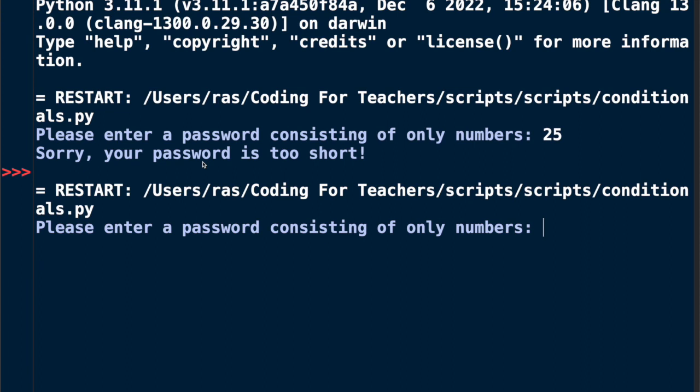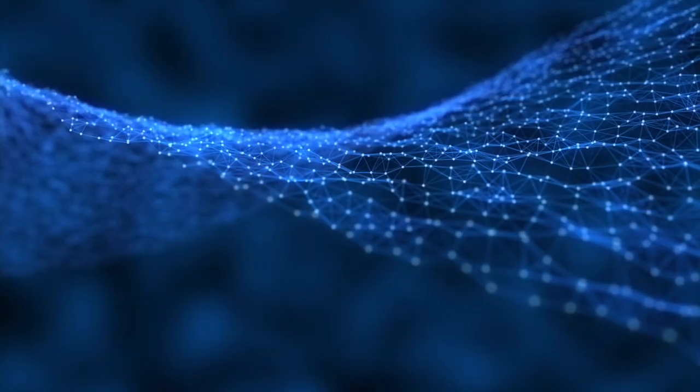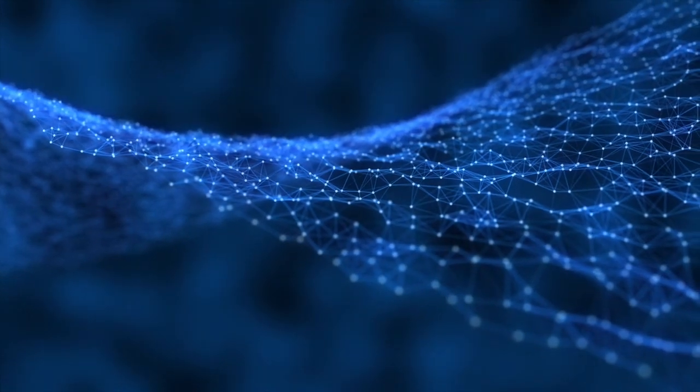So if I enter 25 here, you can see, sorry, your password is too short. If I enter this long number, it says you have chosen a good password. Well done. All right, let's summarize what we learned today.